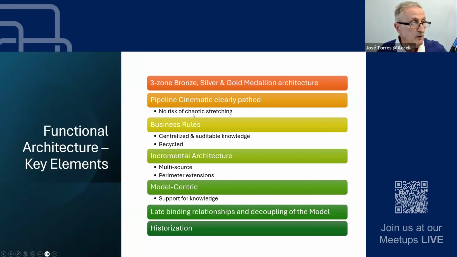So here we record the key elements of the functional architecture. Data Vault implements a standard three-zone medallion architecture: bronze, silver, gold. The pipeline cinematic is clearly laid out, there is no risk of chaotic stretching. You remember, because we loop back the business rules into the model. So everything is very clear. It is based on business rules, which are perfectly centralized. They are auditable and, as we said, recycled for future sprints.